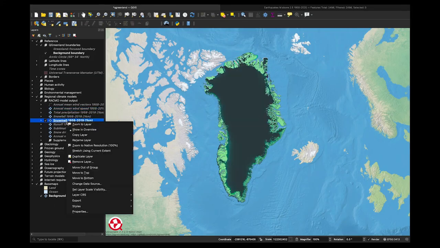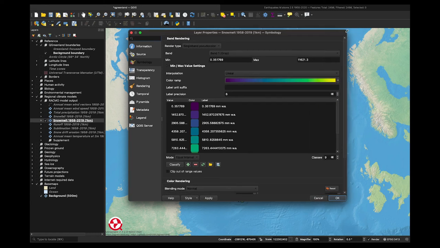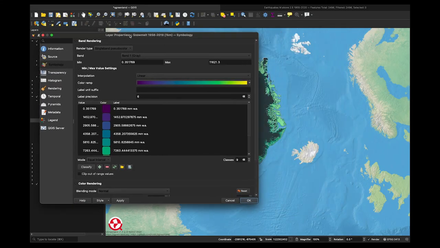Let's open the layer properties box for the snowmelt layer, and I will show you how to change the symbology of a layer. You can change the symbology of any layer no matter if it's a vector layer or a raster layer. The way to do that is to go to the Symbology tab. If you click on Symbology, you will see the current symbol for that layer. This shows the color ramp that we chose for this particular layer.